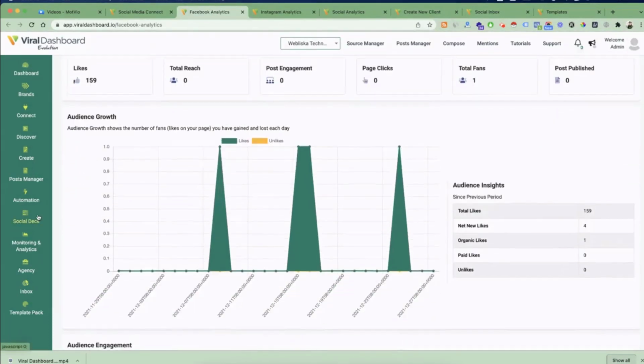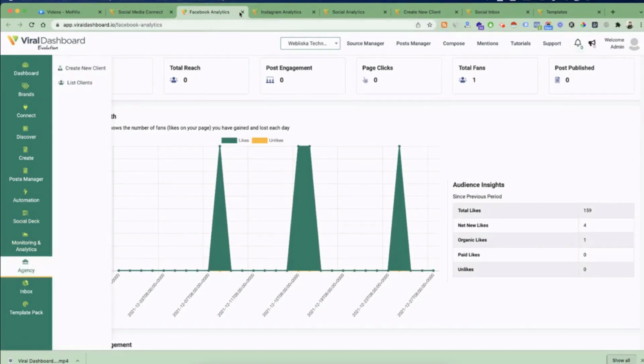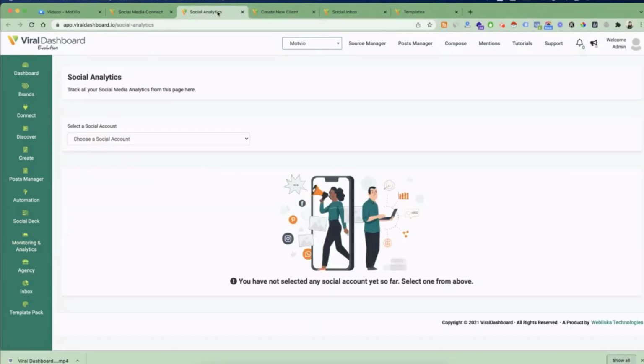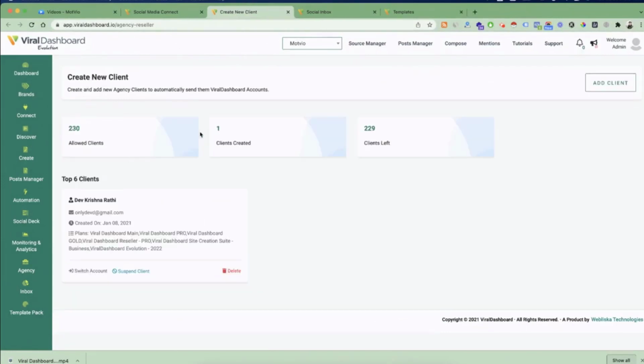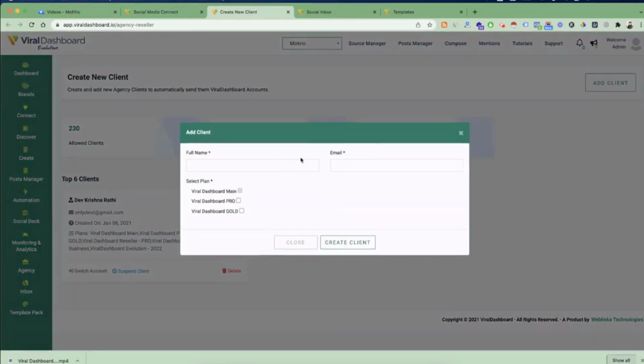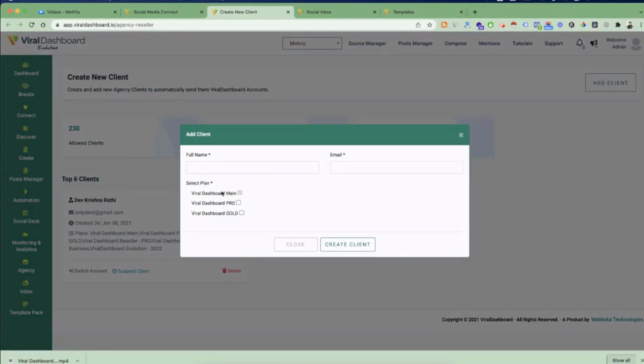Now coming on to the next part, which is agency. If you guys have taken the agency plan, you will be able to create clients. So if you want to be our reseller, and if you like this tool, you want to resell the Viral Dashboard Evolution platform and also make money at the same time, we give you plenty of options to do that. If you bought the agency plan, you will see a similar tab like this where you can create your client, and we give you the power to create the client with three types of access.